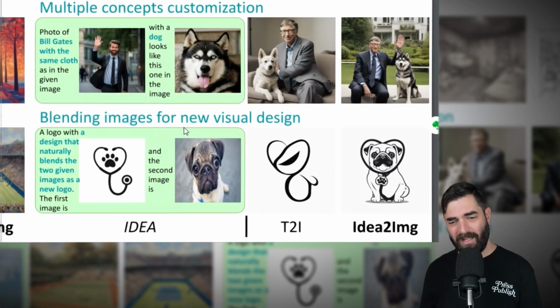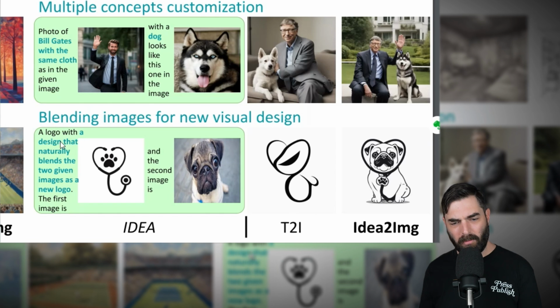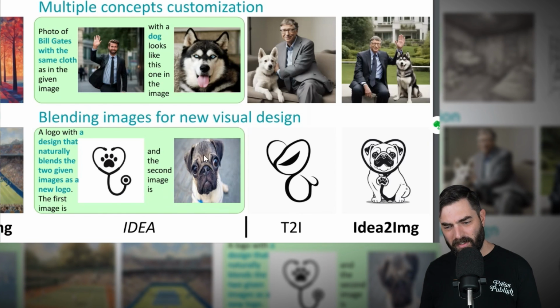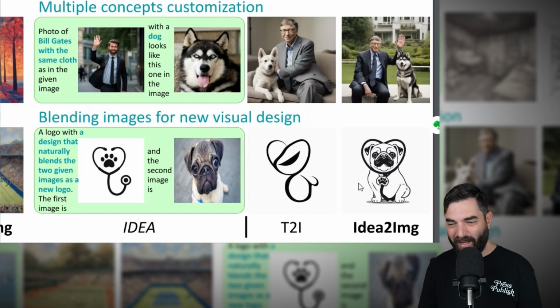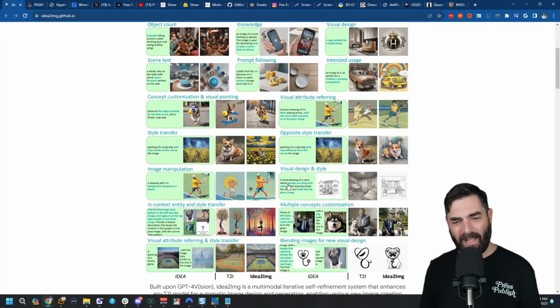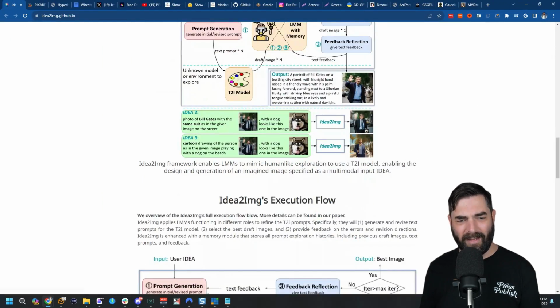Check this one out. Blending images for new visual design. A logo with a design that naturally blends the 2 given images as a new logo. The first image is this stethoscope with a paw, and the second image is this little pug image here. And look, it generated this logo of a pug with a stethoscope around it. This one to me is really, really impressive. Again, not something that we have public access to yet.